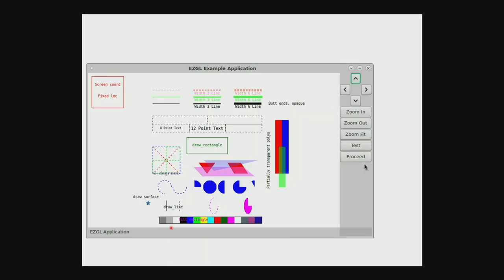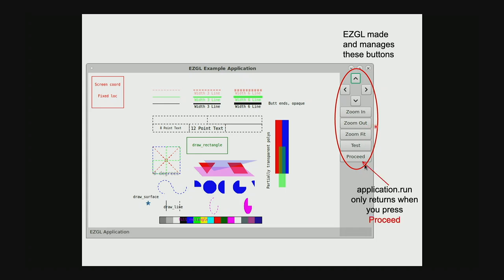Okay, so the main UI that we provide you looks like this. There are some buttons on the right, and these stay throughout the whole program. The default one comes with zoom in, zoom out, zoom fit, and proceed. This test is a button that we added in the example code that we give you in the quick start guide. I actually recommend going through that example because it tells you everything you need to know about the different methods that you're going to use in this milestone, and how to use them.